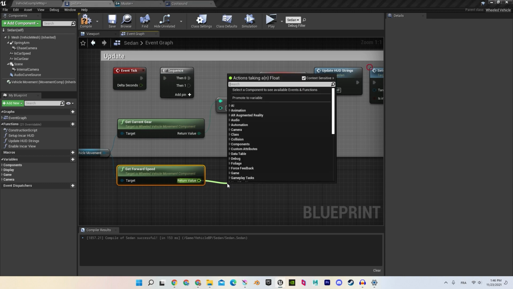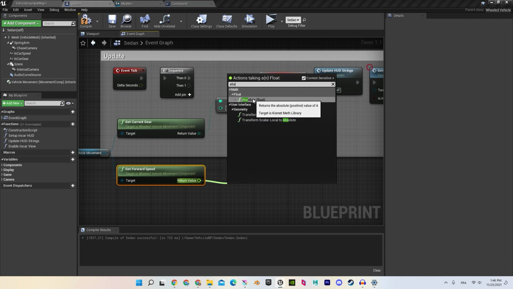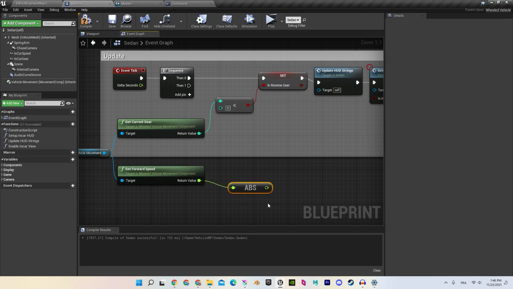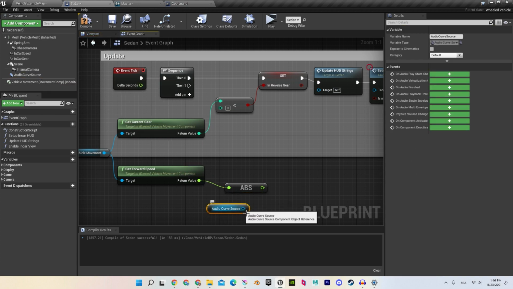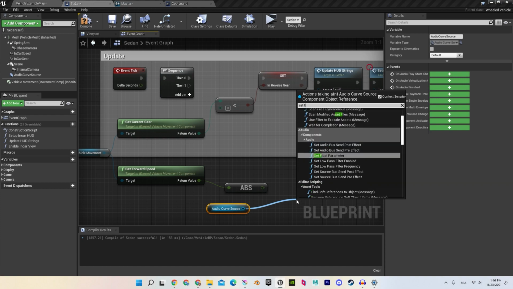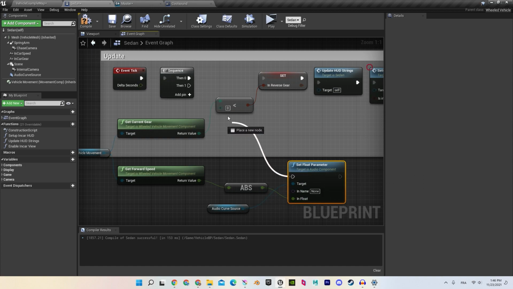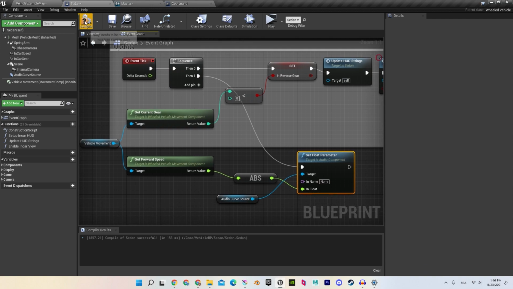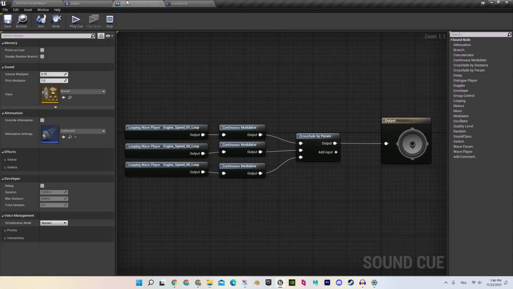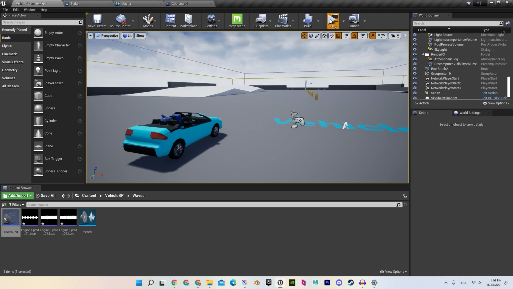And now from there, we're going to get the absolute value. So you can look up ABS, and you'll find absolute float. And then from there, we're going to first get our audio curve source here. Out of that, we're going to go set float parameter. Now in here, don't forget, take this, drag that into the sequence that we just created, and now that's it. So let's see if all of this works. I might have forgotten something, but let's check this out.